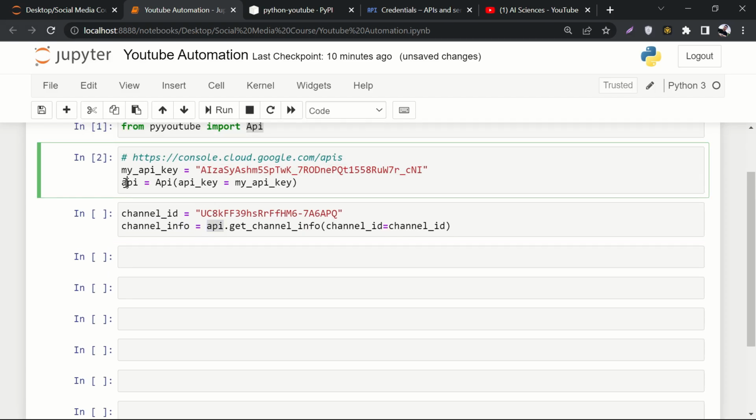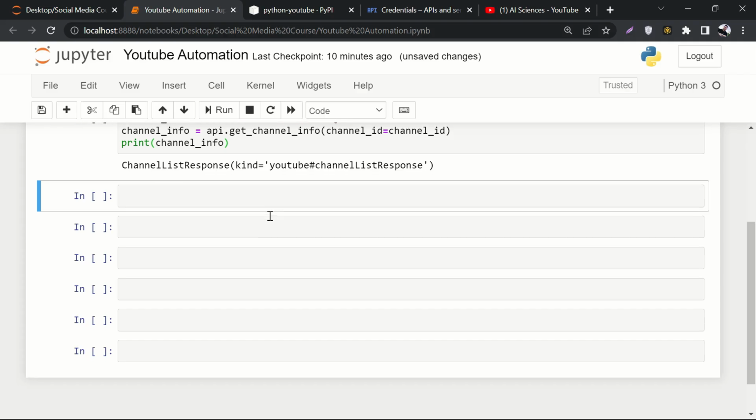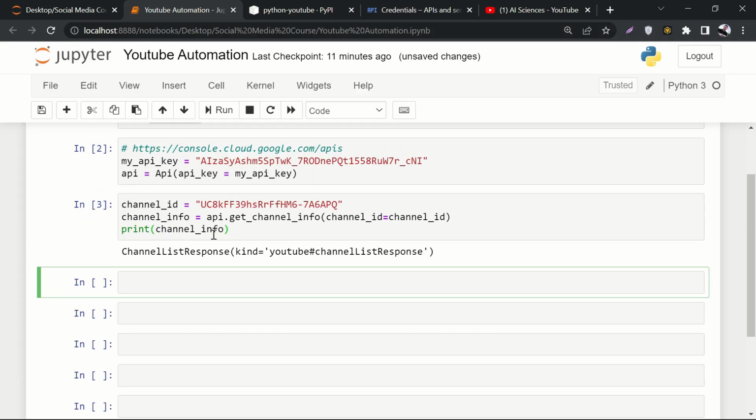Now what is API? API is this instance that is created by the API library over here that is coming from YouTube, and we are passing our API key as well over here, right? And now here we are passing the channel ID for which we want to fetch the information, right? And then let's just print it over here and run it and see what happens. So it is just printing out that we have this response as a YouTube channel list response, right?